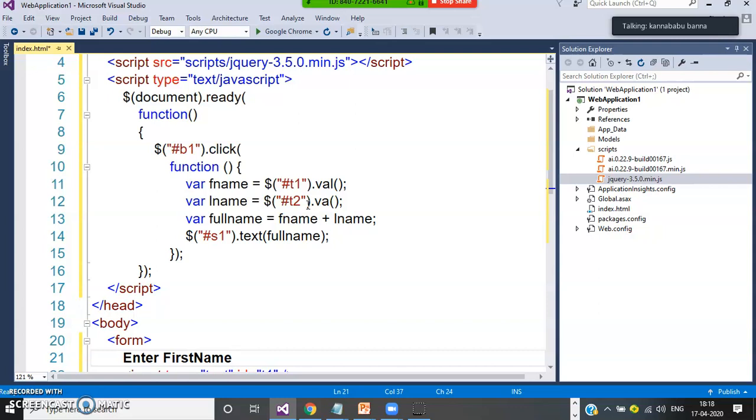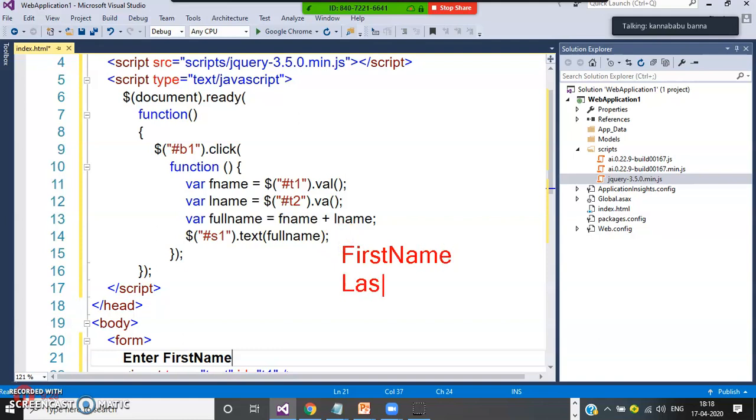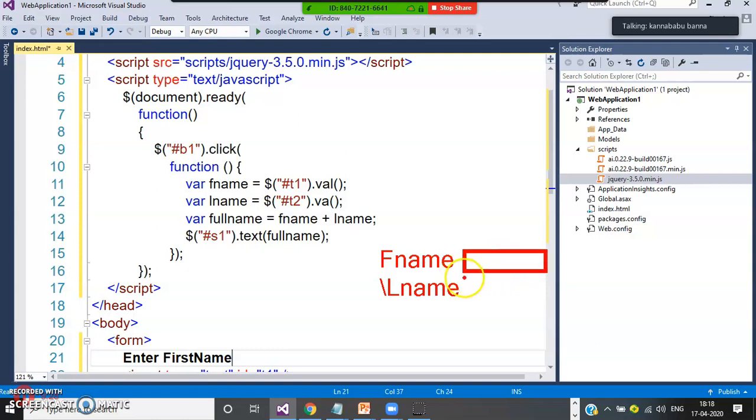So this is my design. What is my design? Here you can see my design is something like this. Enter first name and here enter last name. This is first name, this is last name, and here two text boxes are there. This is my HTML page.